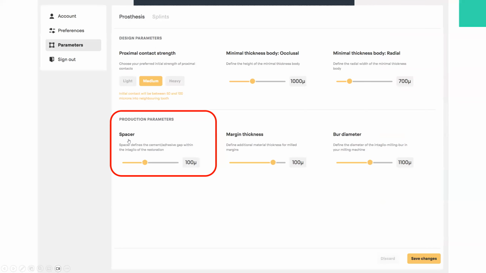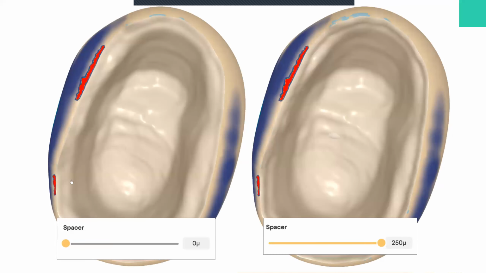Next, for crowns, we have spacer, and this is really cement spacer. The default setting is at 100 microns, and I have to be honest with you, we have not heard about too many fit issues. So it seems like a very good default setting, but it is adjustable. So if you find your crowns are too loose, you can bring your spacer down, for example, all the way to 0. Okay, and then this is what the surface is going to look like. Or if your crowns are too tight, then you can increase your spacer to a maximum of 250 microns.